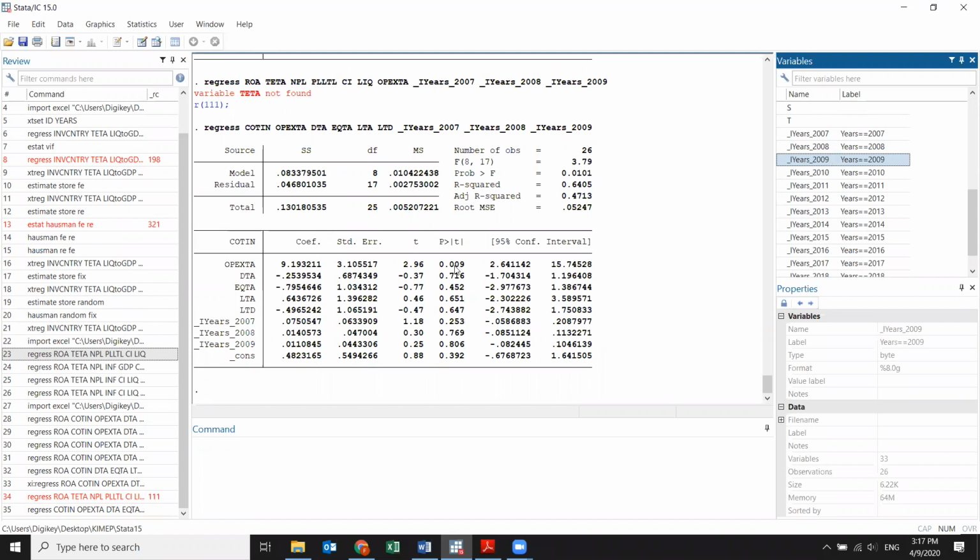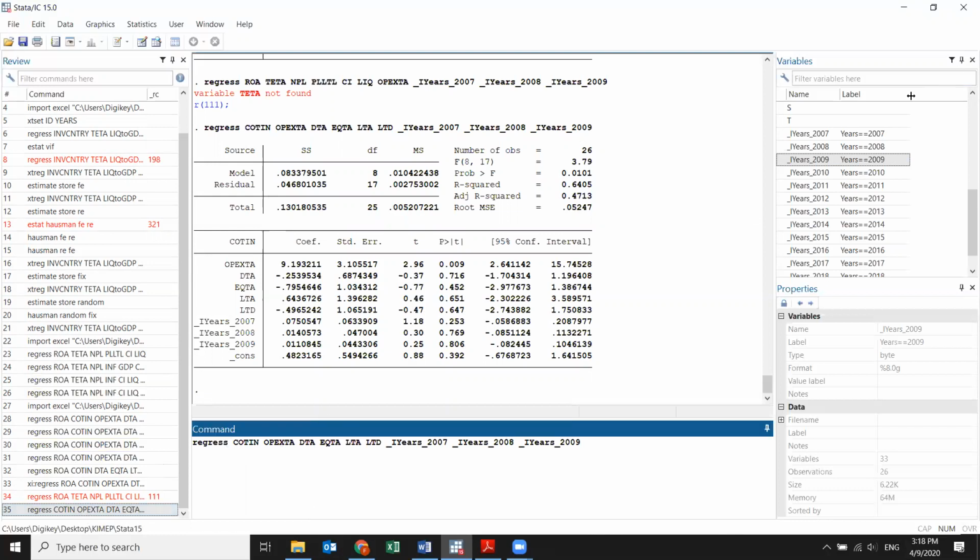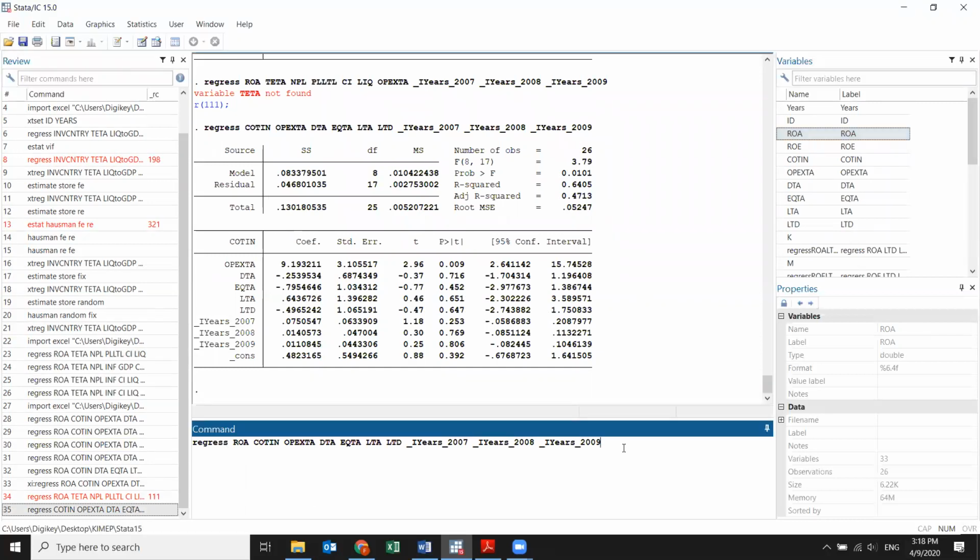So what I can see here, only one variable is affecting. Okay. And what about the global financial crisis, 2007, 2008, 2009? It did not have any effect on profitability. Sorry, it's not my profitability even. Let me just try it again.